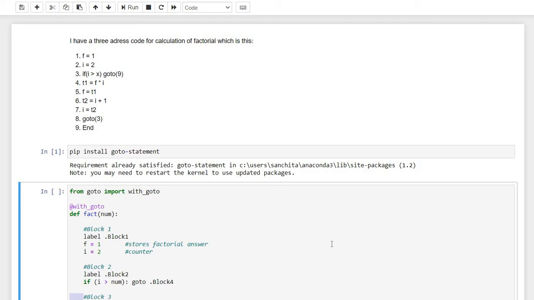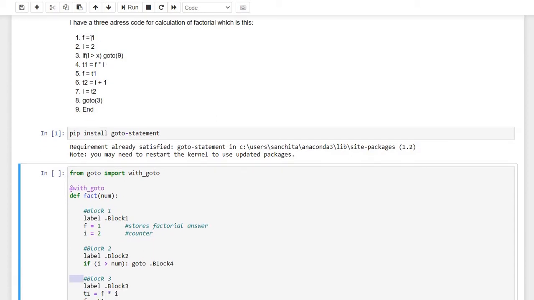Hi guys, today I'll be showing how to write basic blocks in Python and draw a control flow graph for it. So I have this code, which is a 3 address code for calculation of factorial, but this code is not a continuous basic block. Since my target is to have basic blocks and draw control flow graphs, I'll have to divide this code and do some local optimizations so that I get basic blocks.